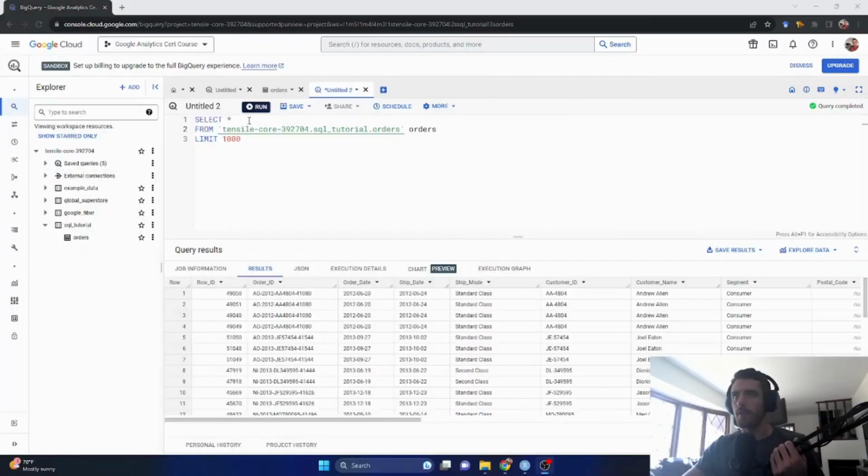Today we're going to cover how to select specific columns from a table and also filter by conditionals based on certain fields, like ship mode, for example. If we wanted to only take the ones that were standard class, we'll show you how to do that today.